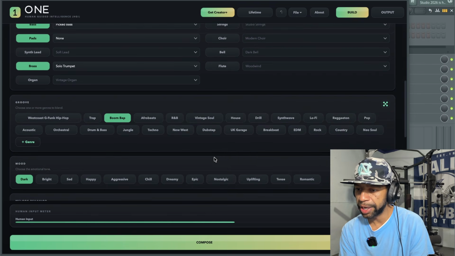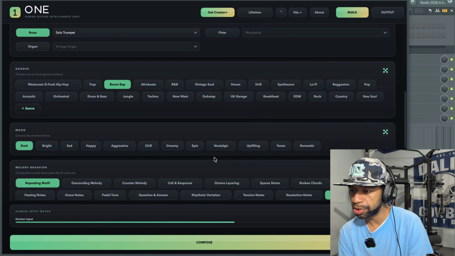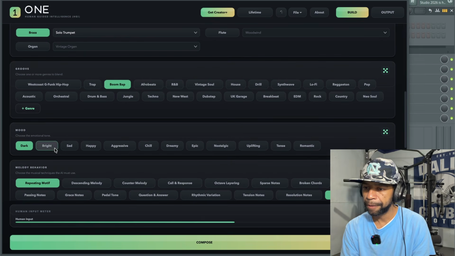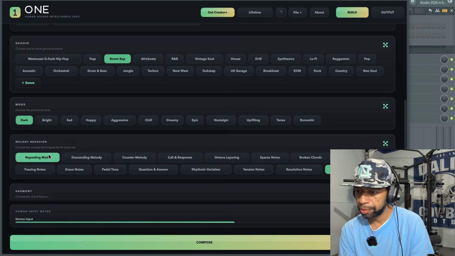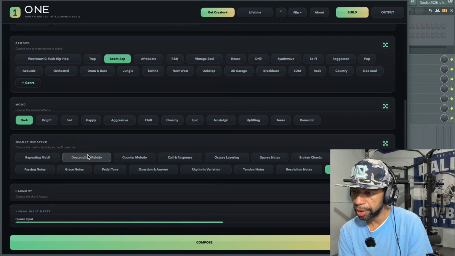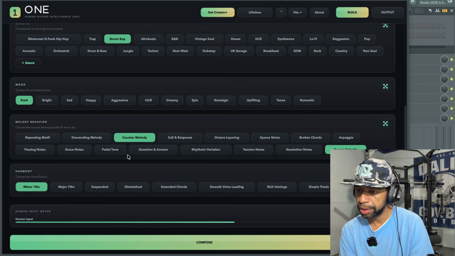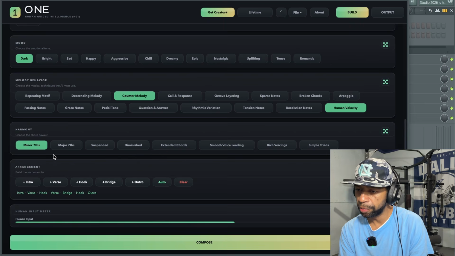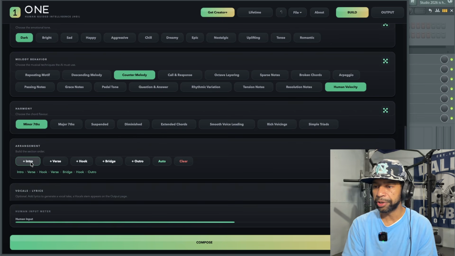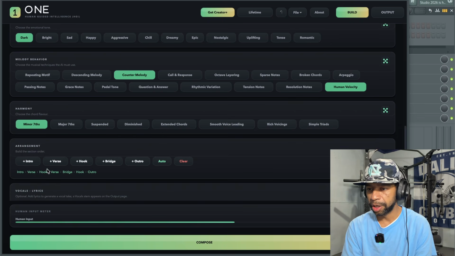So we've got boom bap, we've got mood. We'll go with dark for the mood. We don't want it repeating itself. We want a counter melody. And then we'll go major sevenths. And what's cool down here too is you can move the arrangement around as you want to.